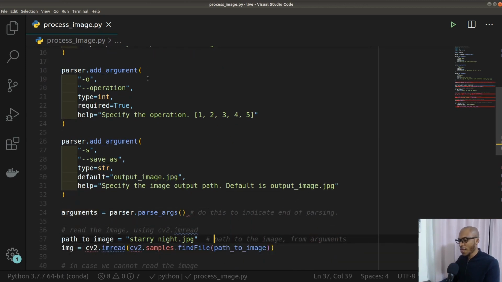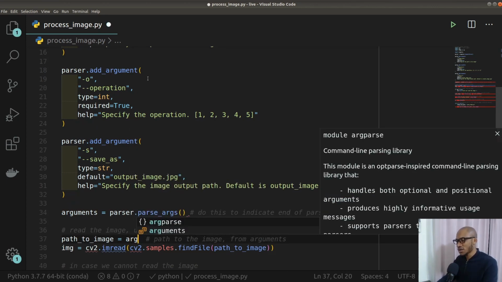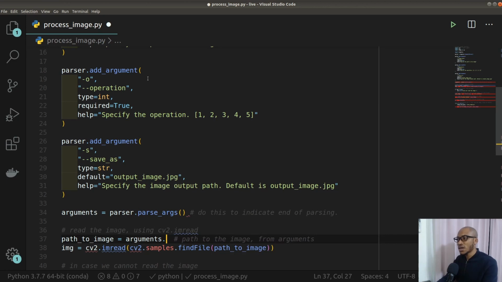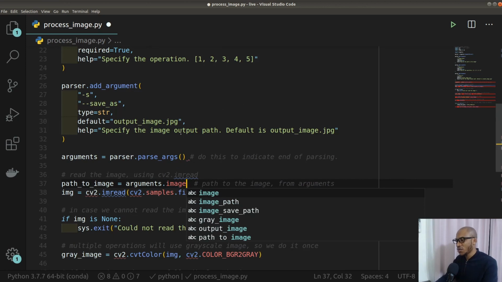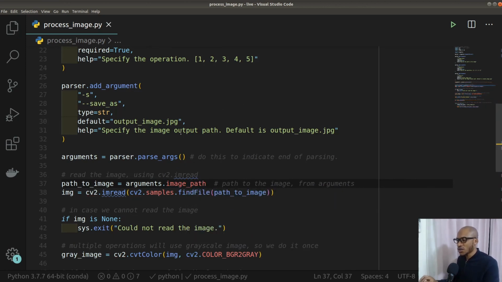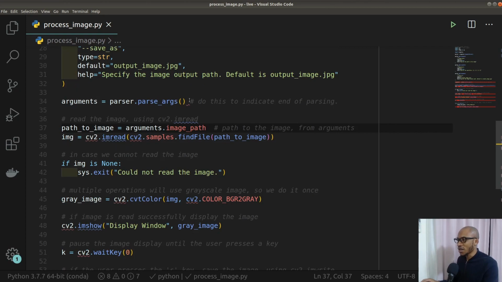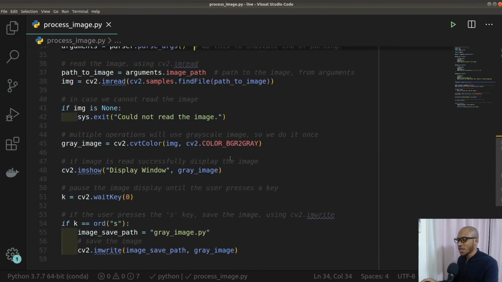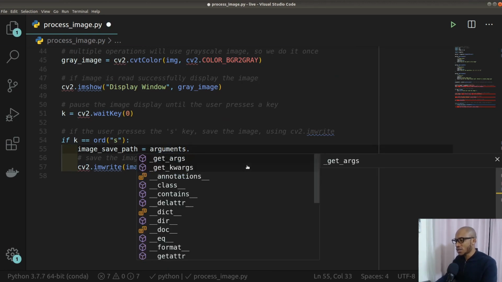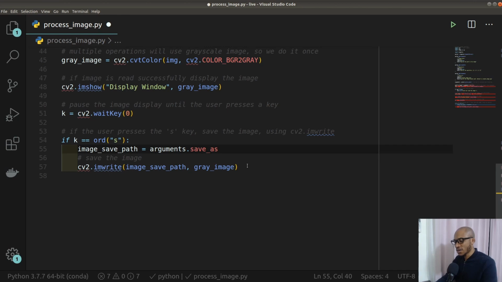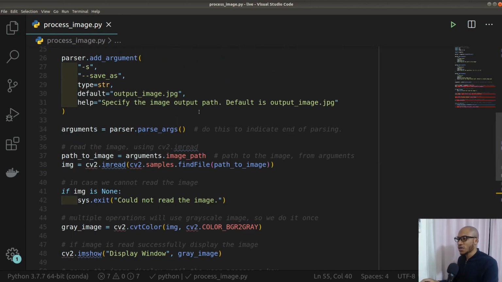So let's try this. I will change this to arguments dot. What is the name that we chose? Image path. So we say image path. So instead of a hard coded name, we can now use this image path to represent the input name. And for our output name, we can say arguments dot save_as, and that does it for input and output.